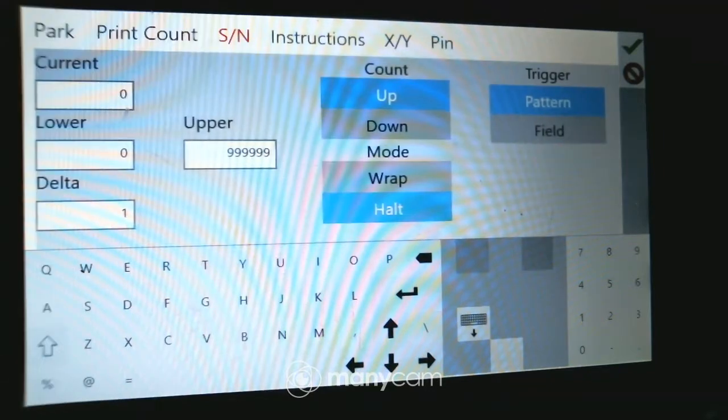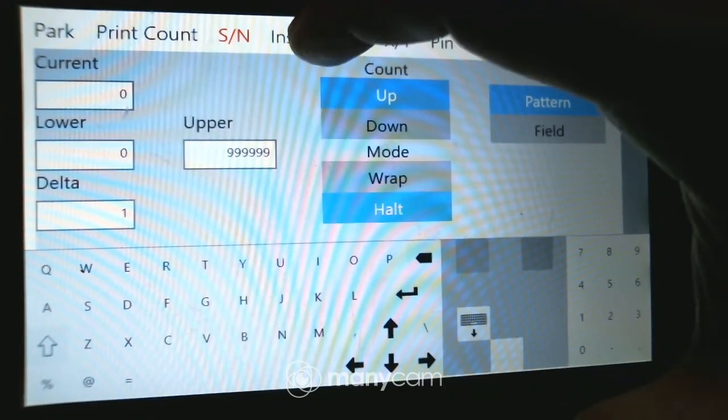Under serial number, here's your current, your lower, and your upper. So this is a way when you're doing a serial number and an omni serial number. I'm sorry, this is not omni. An omni serial number says, no matter what program you're running, it's omnipresent. This serial number is dedicated to this pattern, and you can call out the %S for serial number or %O for omni serial number, and then the omni serial number will increment no matter what program you have.